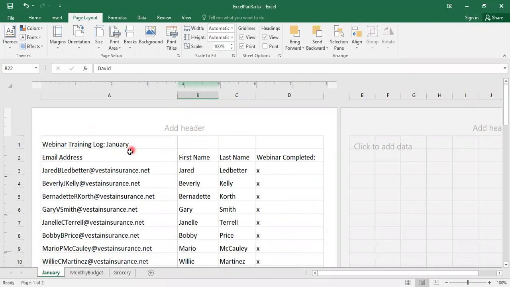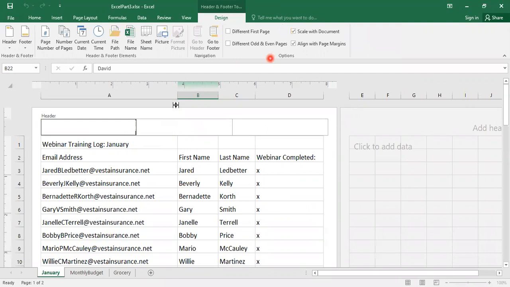You can click on individual ones of them. So let's see, if I click on the left section, the minute I click on that, you get the header and footer tools bar with the design tab. In there are readily made available buttons, such as if I wanted to put the page number, I can click this page number right there. By doing so, I have my page number on the left margin of the page header.